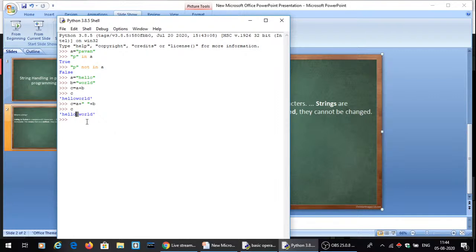As I said earlier, if we want to concatenate an integer with a string, we need to convert the integer into a string. But without converting the integer into a string, we can print the integer along with the string by using the format function. This is called string formatting.